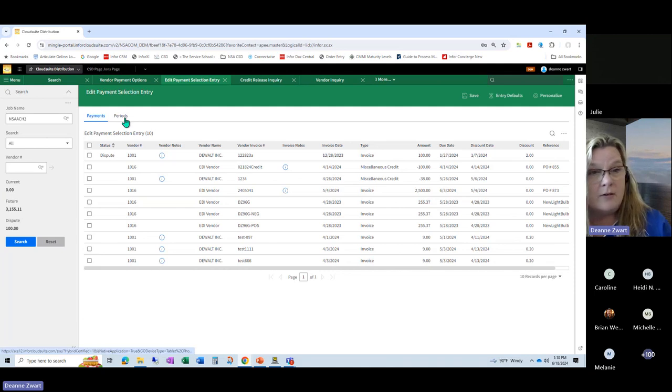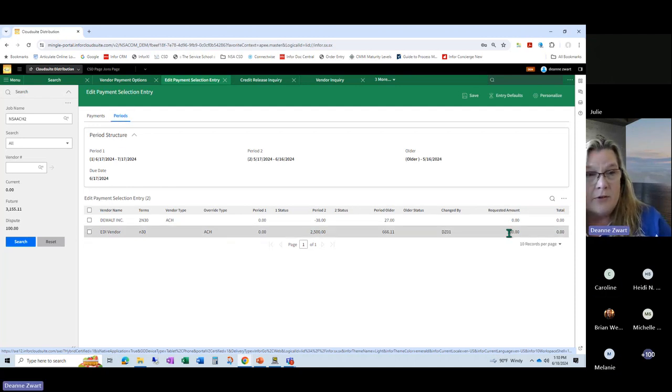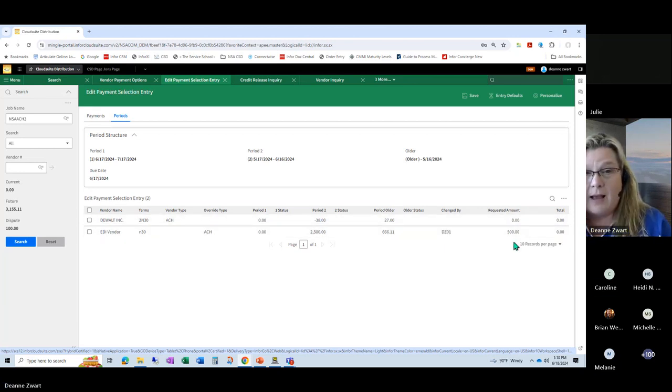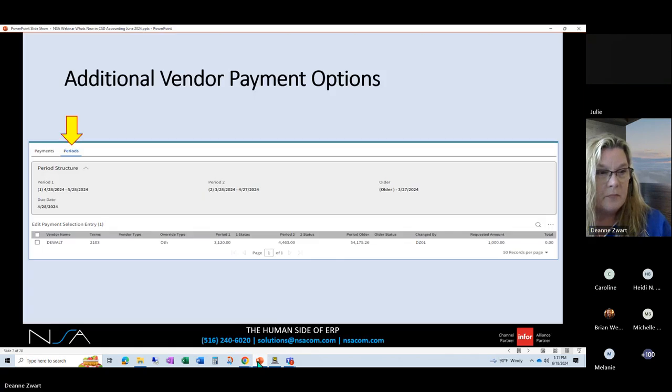The other thing that does, remember I said I put the $500 in there? So when I click back on periods, so really you want both in place, there's my $500. And it's going to tell me here in total how much I picked up and if I've met that requested amount. So kind of some nice options there, giving us a little leeway on different ways of picking up our invoices for payment.